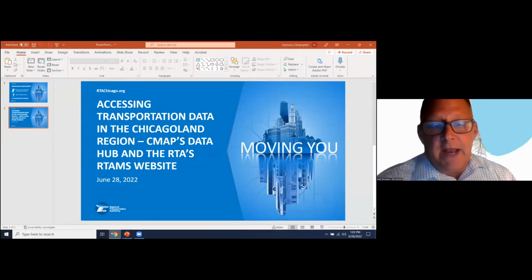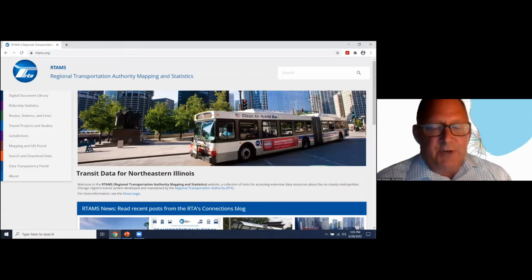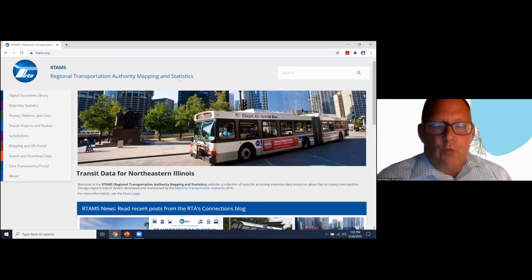I'll start off by providing a brief overview of RTAMS. RTAMS stands for the Regional Transportation Authority's Mapping and Statistics website. It's Chicagoland's data warehouse of transit-related information.